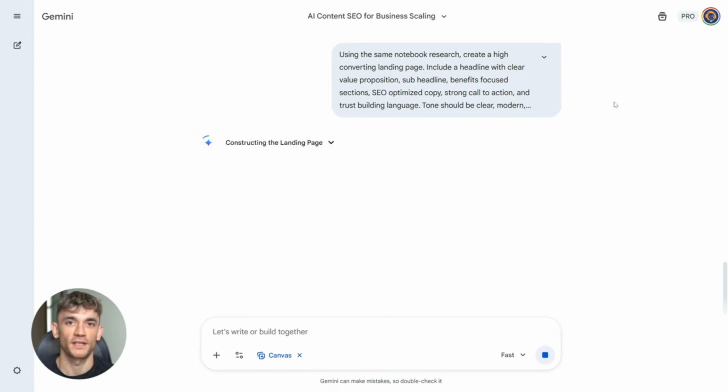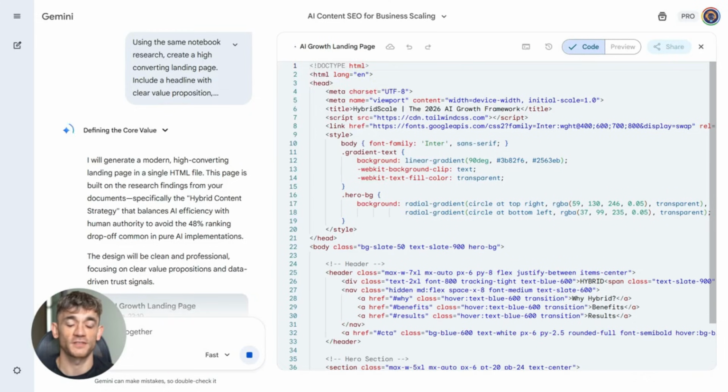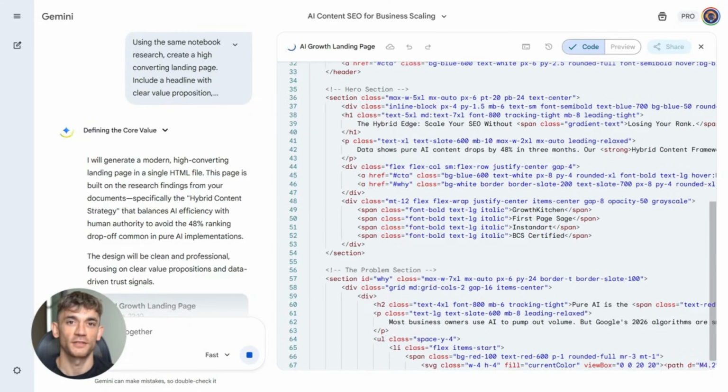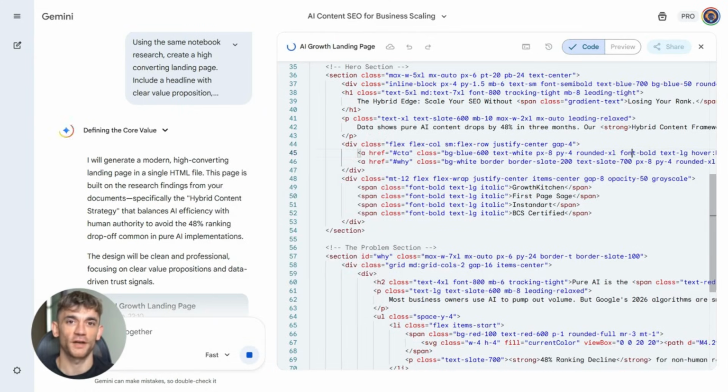Include a headline with clear value proposition, subheadline, benefits focused sections, SEO optimized copy, strong call to action, and trust building language. Tone should be clear, modern, and conversion focused. And just like that, Gemini builds a landing page, same research file, different format.